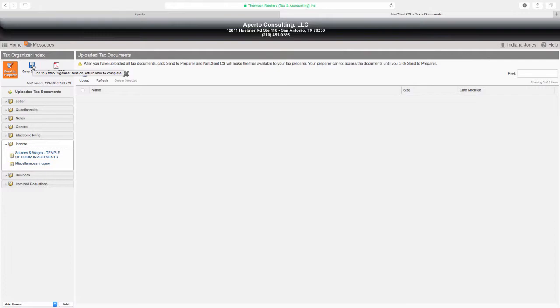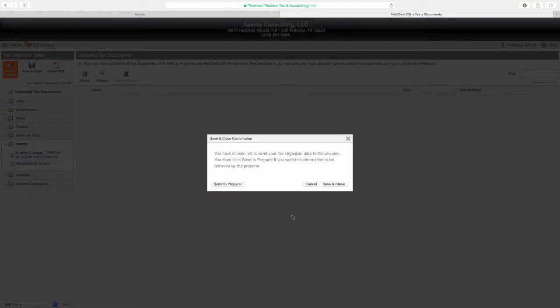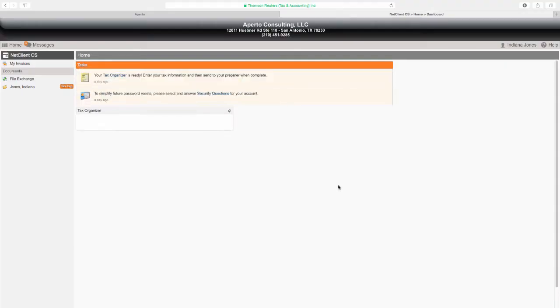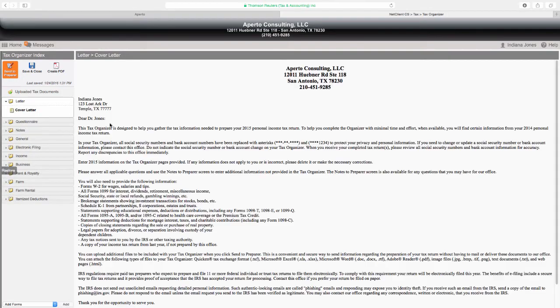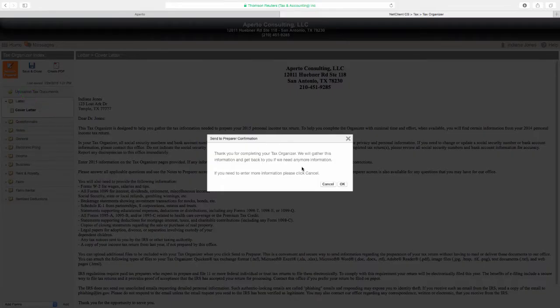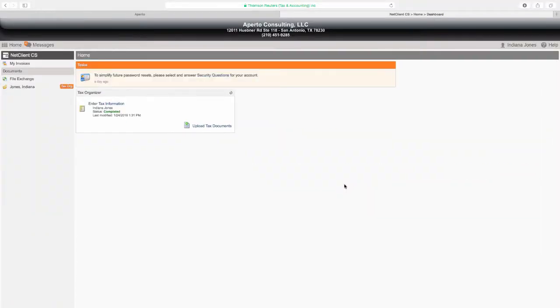The last thing we want to show you is that you need to be able to submit this to us. So when you hit save and close, you're going to get the option to send to preparer or just to save and close at the moment. If you were complete, you could send it to preparer now. In this case, I'm going to save it and close it. I haven't sent it to the preparer, so the status is still in pending status. If I want to get it sent to the preparer and be done with it, then that's what I'll do: click the send to preparer button here. It's telling you thank you, hit OK, and now you can see the status is completed.